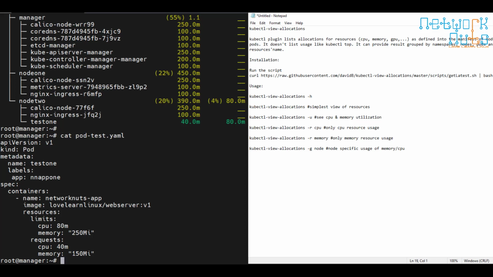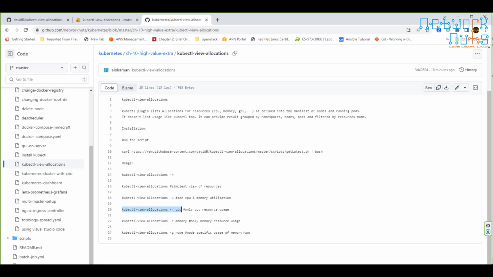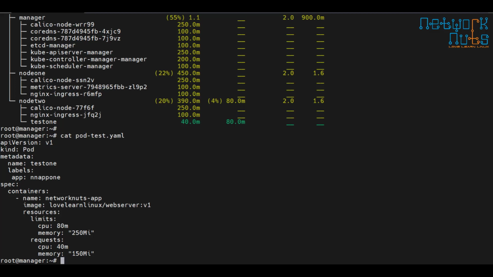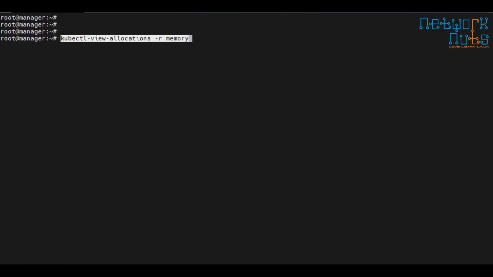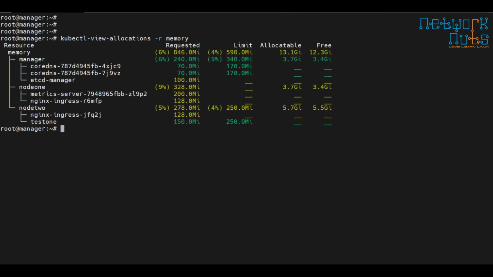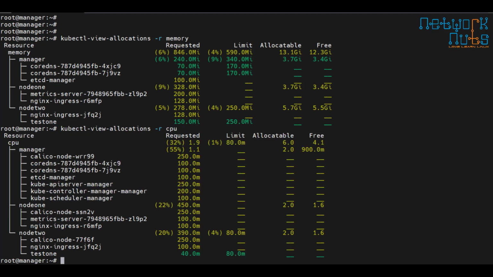How your pods are consuming. Suppose I intend to use only the memory, I can do it like this also, with memory. Just feel free to explore it. Once it is installed, it's very easy. So again, another high value extra here. So only the memory consumption will come, right? You can change it here, and instead of CPU, the memory consumption will come. So memory is this, the requested, and this, right? It is coming here, allocatable, free.